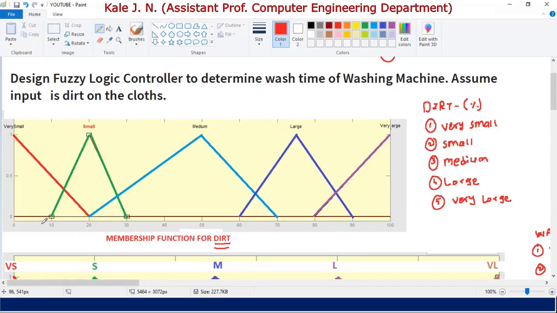Then in this figure, on the x-axis you can see the values starting from 0 to 100. So why these values? Because we assume that dirt will be measured in terms of percentage. That's why on the x-axis you can see the values starting from 0 to 100.